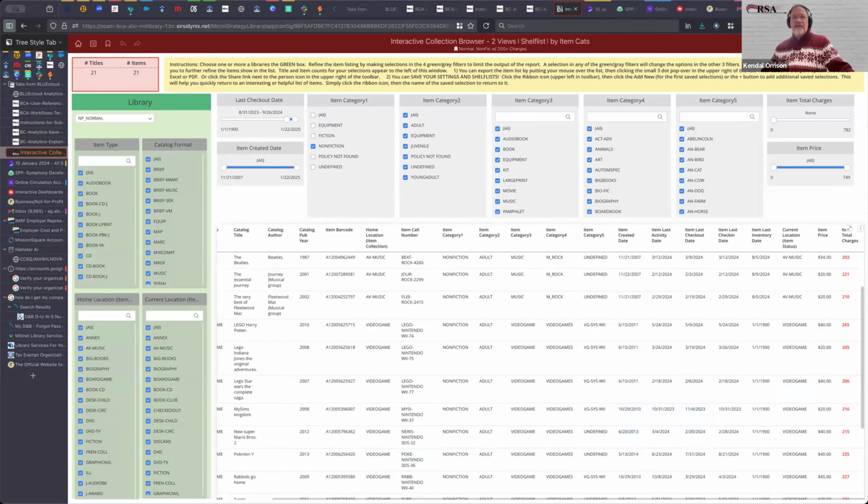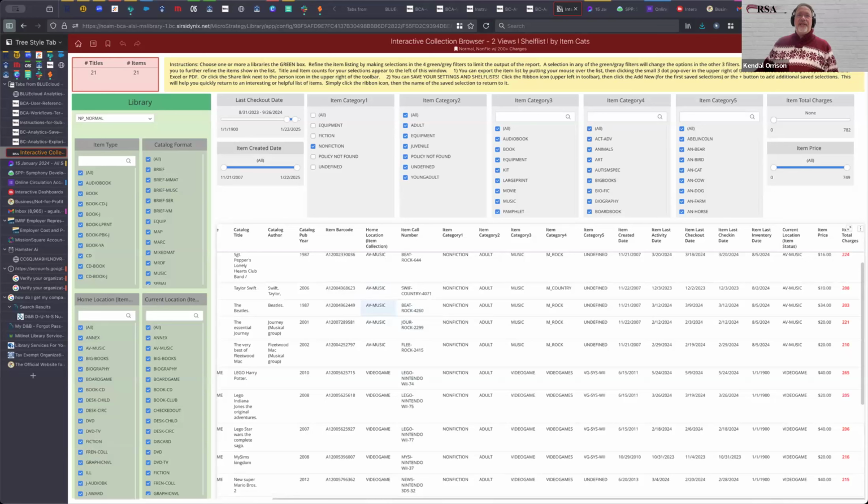So these are very popular. So that might tell you that if it's a video game, you might want to check it and make sure it still works. These are music. If that's a CD, a Taylor Swift CD, you might want to check and see if that thing needs cleaned, right? So you can use this to do very specific things.